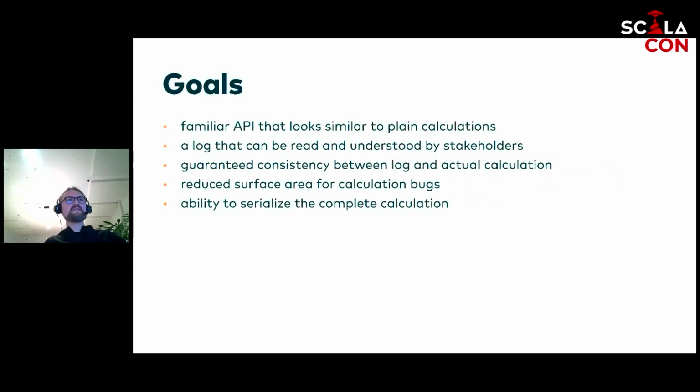And the goals of this were the following. We wanted to have a familiar API. So even though it did log the calculation steps, it would look similar to plain calculations. We also wanted to have a log that can be read and understood by stakeholders. And very important, we needed guaranteed consistency between log and actual calculation. Well, this is something where the first two approaches didn't really help us. In addition, the goal was to have a reduced surface area for calculation bugs, and finally the ability to serialize the complete calculation, for example, to JSON or protobuf or some other format.